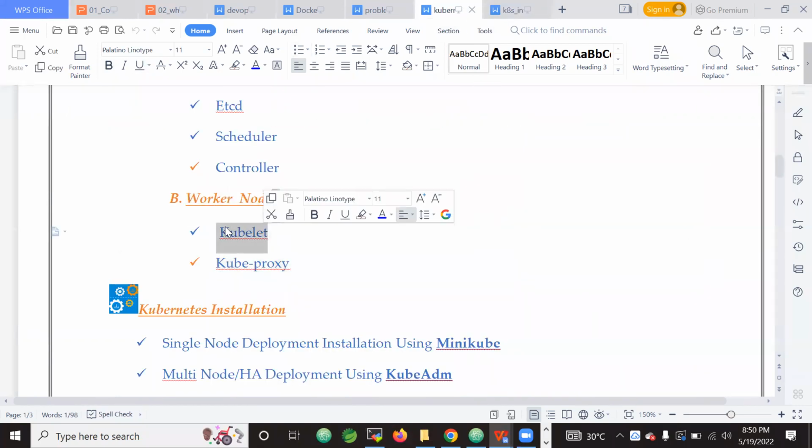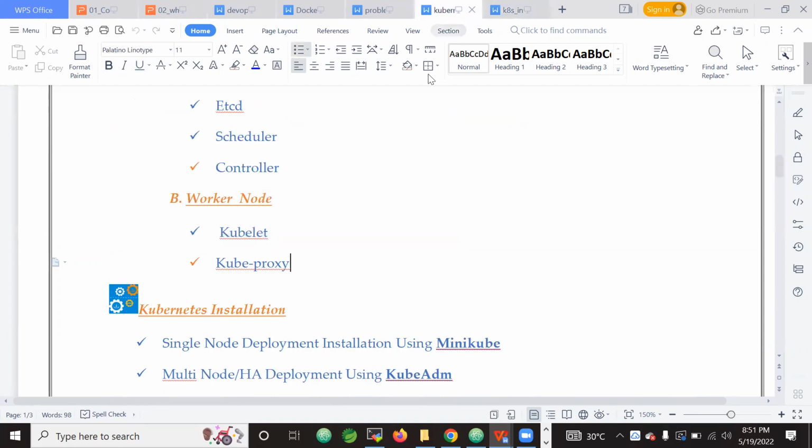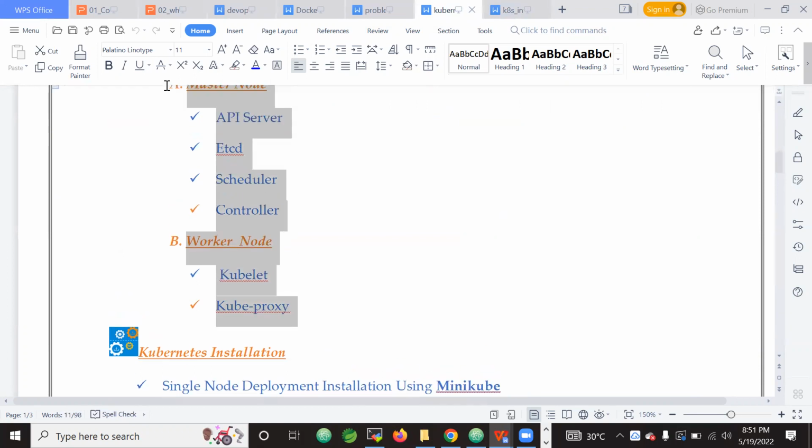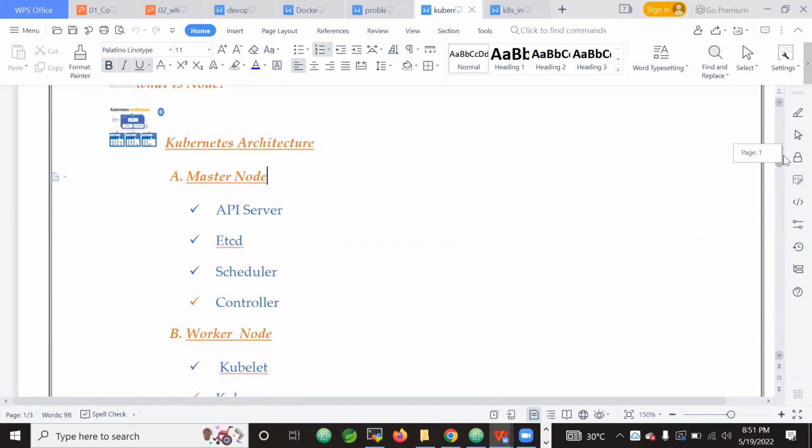So what is the kubelet? What is kube-proxy? This is very important because if you understand these two components very clearly, then it is very easy for you to understand load balancers and all. So this is what you will get from the Kubernetes architecture. See this, the diagram has a master node and then 3 worker nodes. This is called high availability. What is high availability, I will explain.